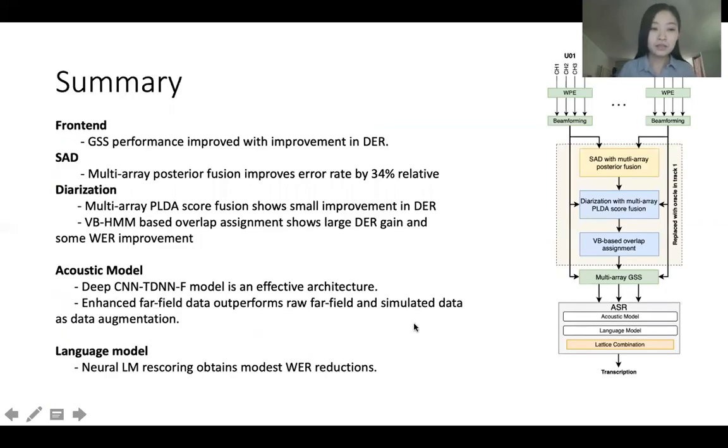Here is the summary of our findings in building this system. First, for front-end, we found that GSS performance improved with improvement in diarization error rate. For SAD, multi-array posterior fusion improves the results significantly. For diarization, we had 2 findings. Multi-array PLDA score fusion shows small improvement in diarization error rate, and the VB-HMM based overlap assignment shows large diarization gain and a small word error rate gain.